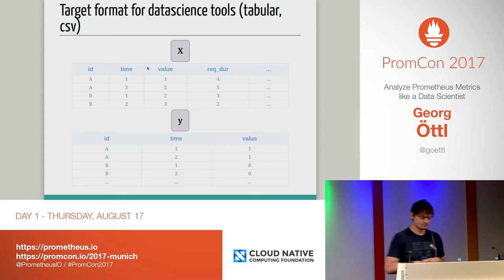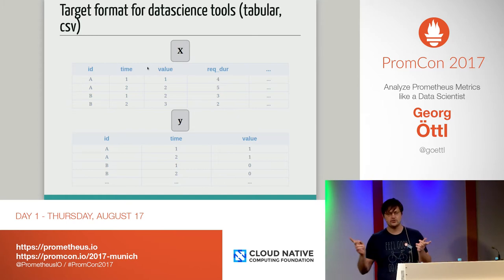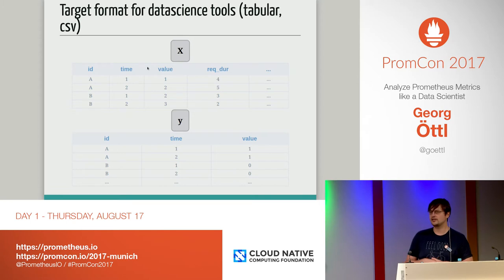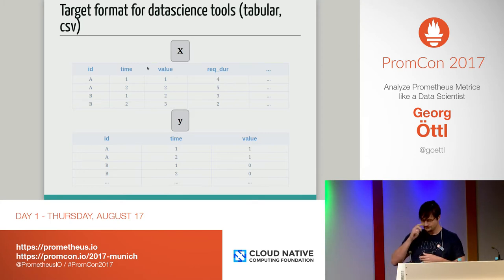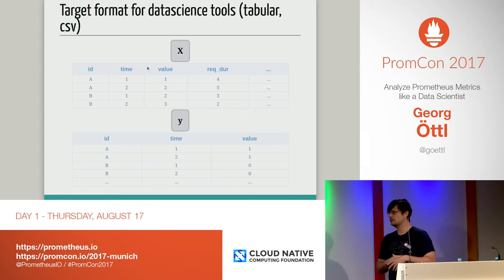It's tabular data. From my personal experience over the last few months, this basically is it. So you have a time column where you store the timestamps. Then you have a column for each metric, where each metric is identified by name and set of labels. And on the first row, you have an ID, which identifies in your data what time series, what the metric is.